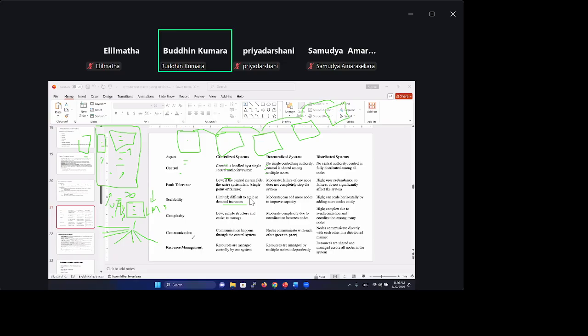The other one is communication. Communication happens through the central system, so we can communicate easily. They do not communicate with each other directly.